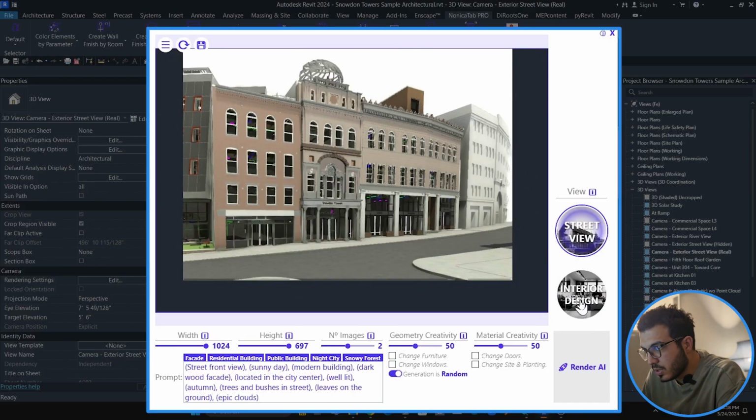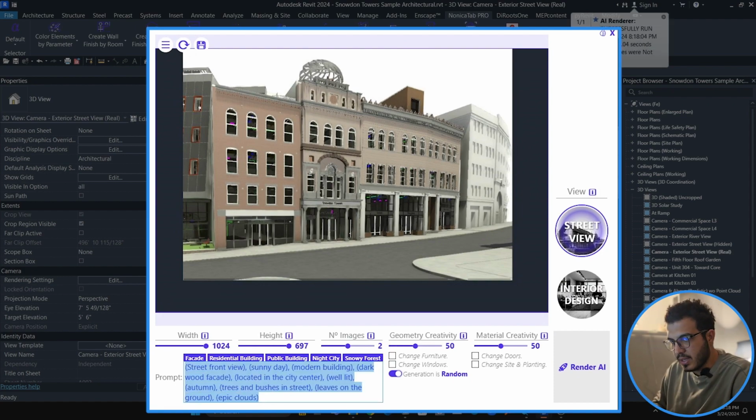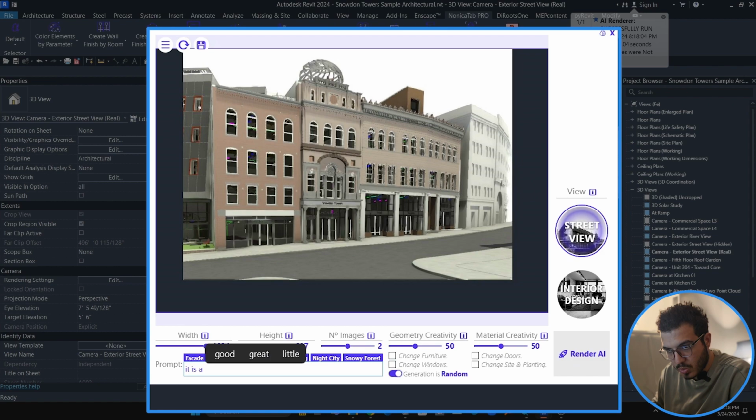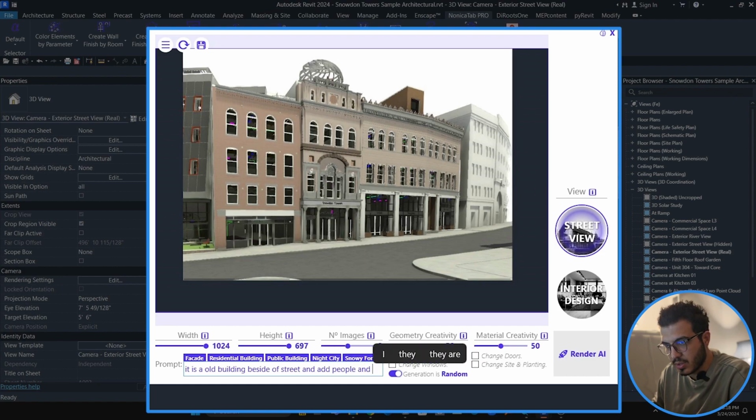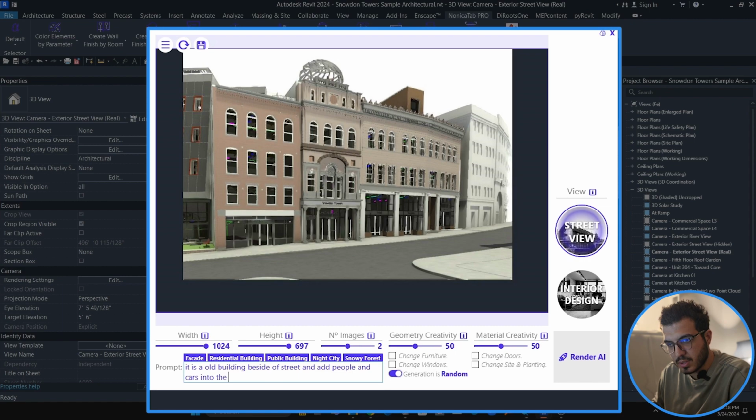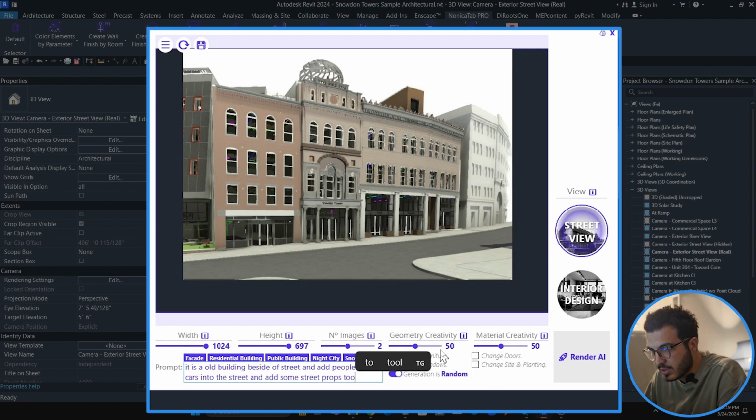Now in here, let's put it on Street View. It's fine. And in here, I want to say it's an old building beside streets, and add people and cars into the streets and add some street props too. Okay, let's see how it works. And for the material, it's fine. And I want to keep it simple.